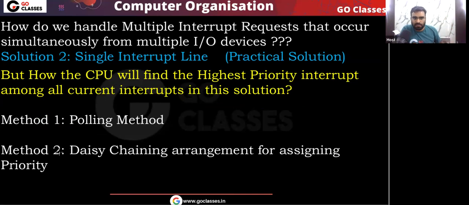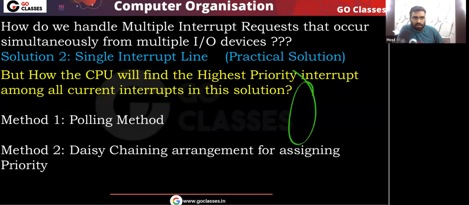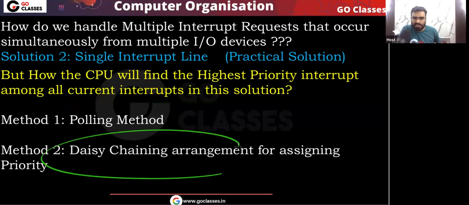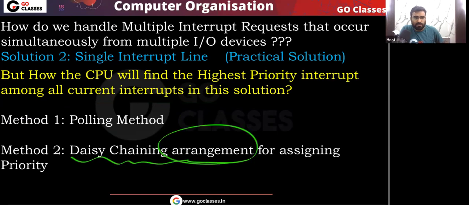Okay, so now we use method number two. In method number one, the CPU will do the polling. The CPU will ask every IO device, did you interrupt? But there is another method, that is the daisy chaining arrangement of devices. That is a clever method. We will see why this is clever. This is called the daisy chaining arrangement of the IO devices in the order of priority, or I can say the daisy chaining arrangement for assigning the priorities. This method is also very interesting.